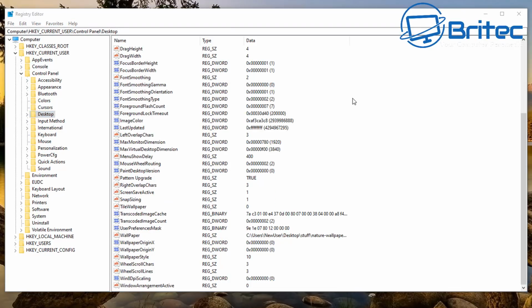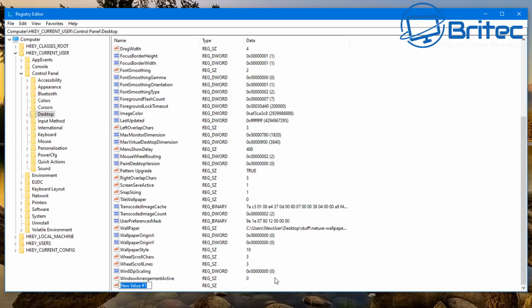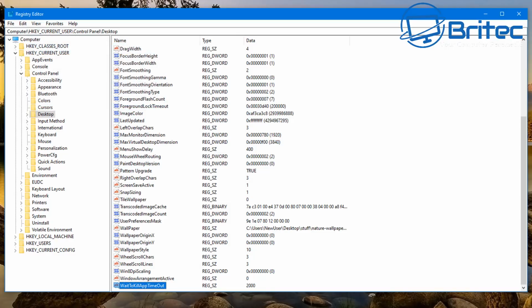Inside here we need to create some new string values, so right click, new string value, and now we're going to give this a name. We need to give this a name of WaitToKillAppTimeout, and then double click on this and give this a value of 2,000. So we'll just give that a value. Now don't make this too low because it will cause problems.